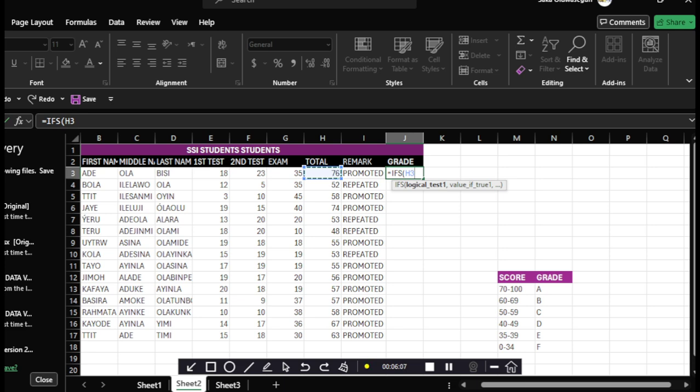So now if H3 is greater than or equal to 70, so what do you want for 70? We put our comma. So what do we want our true value? Let's put our comma. We said we want the system to give us A. Can we see? So then comma. Can we see? Next one.